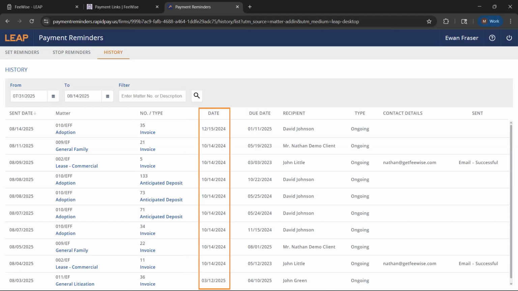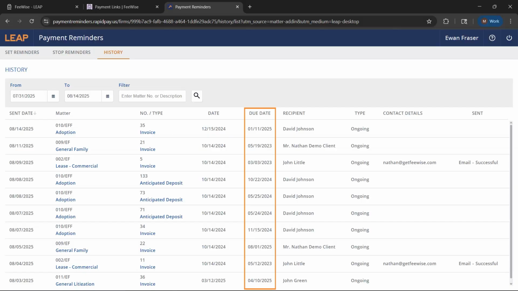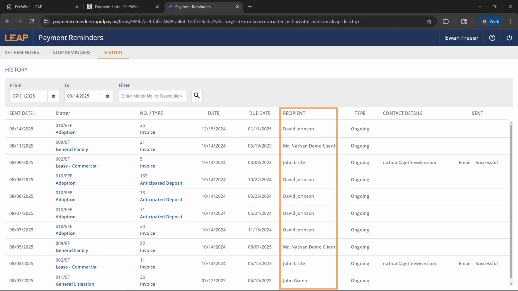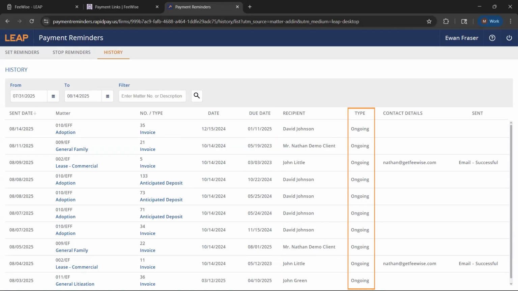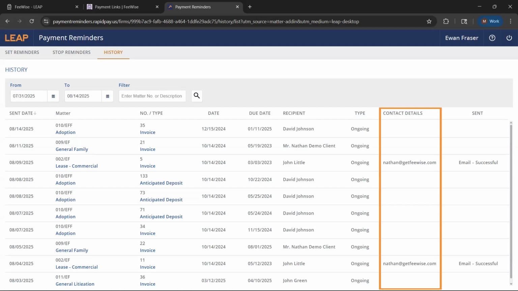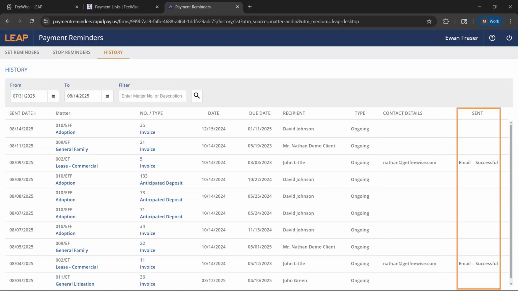You have a date, that is the date the invoice was created. And then you have a due date, that is the date the invoice was due, the recipient of the payment reminder, and the type column, which shows whether the payment reminders are ongoing or not. Second to last is the email associated with the recipient and the status of the parent reminder, which is next sent column.